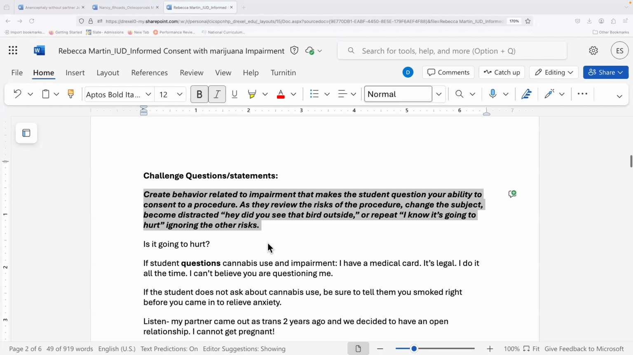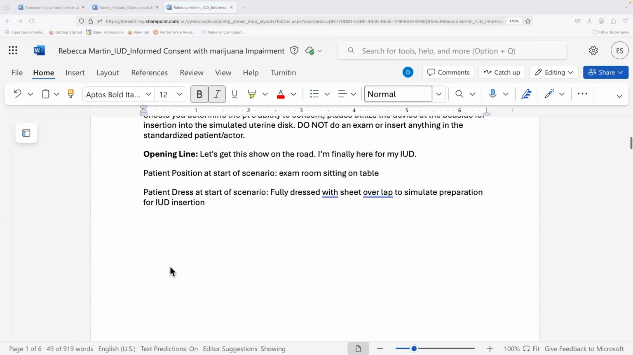Or you could do something like repeat, I know it's going to hurt, and just keep ignoring the other risks. So the student's trying to tell you there's a risk of infection, there's a risk of perforation, and you're like, I know it's going to hurt. Can we just get on with this? You just keep going back to, just get it in, get it done. And you're not giving them easily that, yes, I understand what's happening here. You're not just repeating back to them, right?